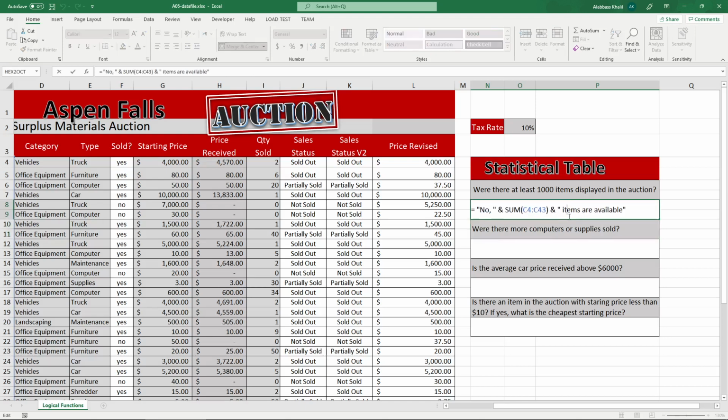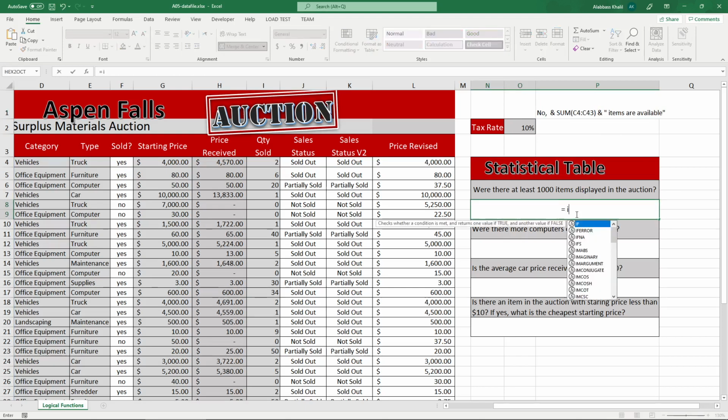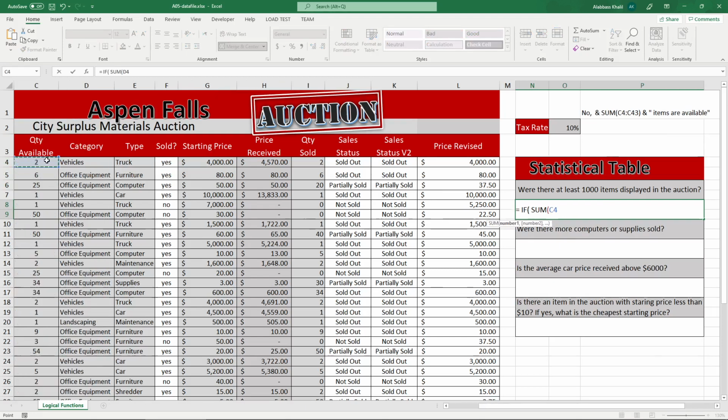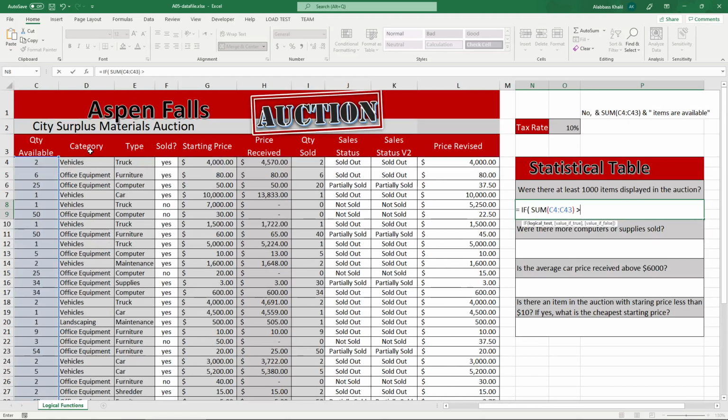So anyway, remember, this should ideally be what I say if I don't have 1,000 items. So I'll put this on the side just for a moment. Now I'll write the actual checking. Equals IF. I want to see if I have at least 1,000 items. So sum of the quantity available, is that bigger than 1,000? Now they're saying at least 1,000, so I should say greater than or equal.